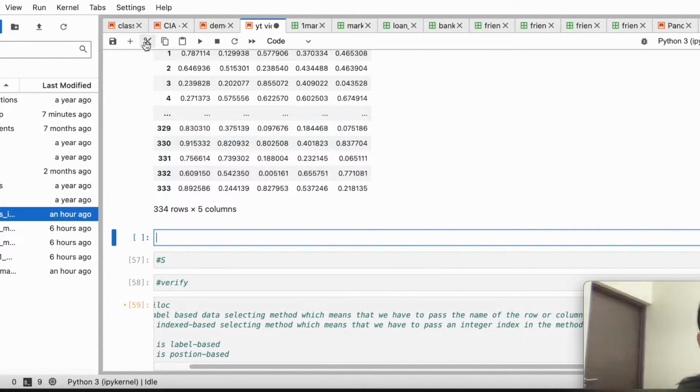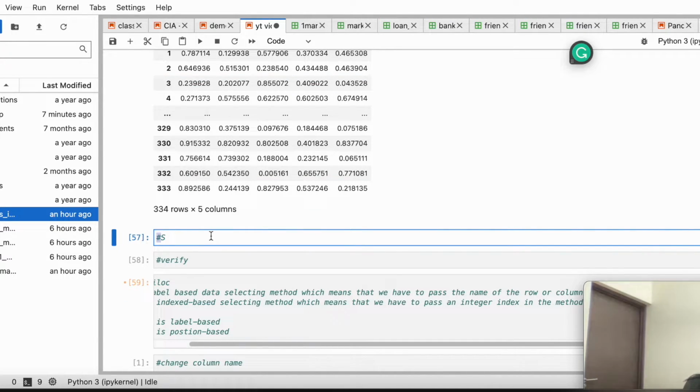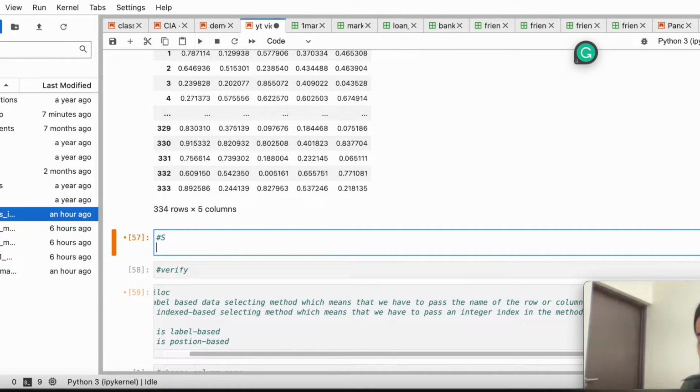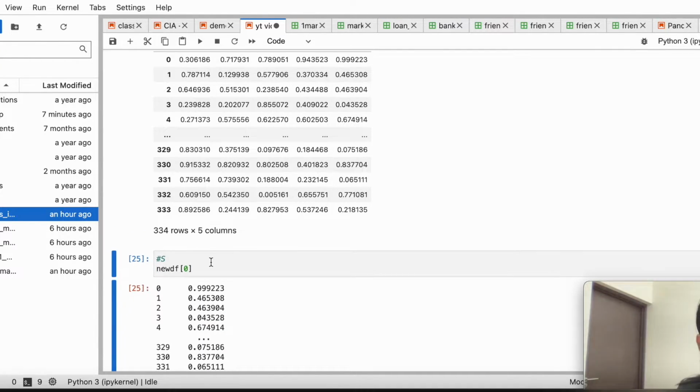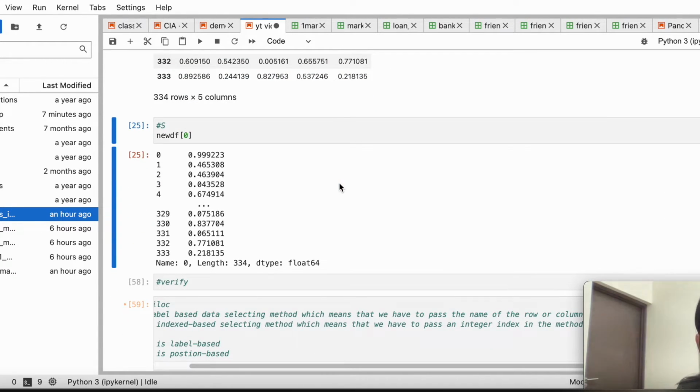Now just remove this extra thingy. Now we'll see if we can locate something. And I'm just writing 0. See what it has given me. So it has given me the 0th column over here. So we've located the 0th column.